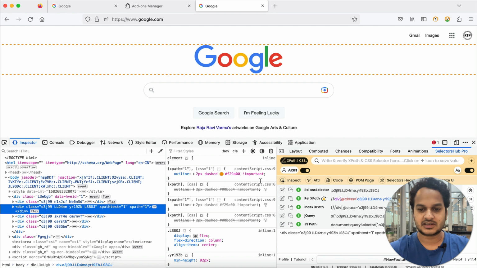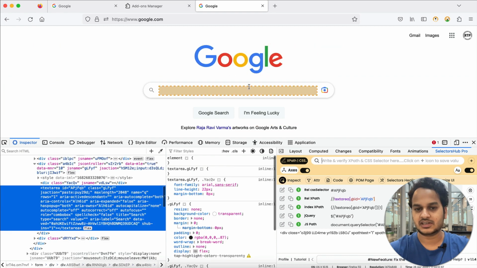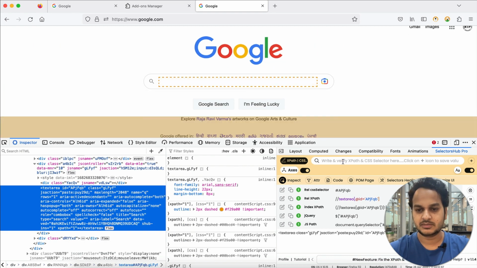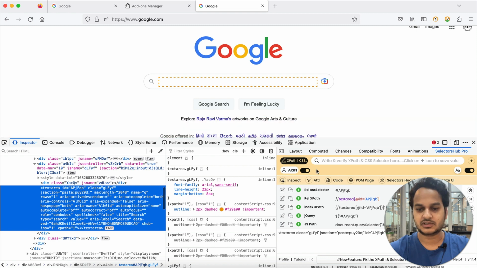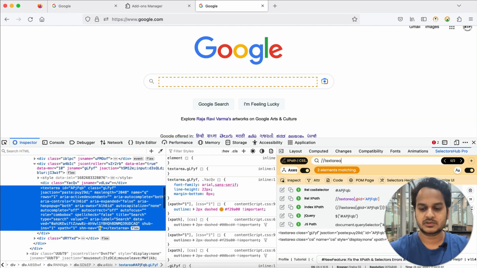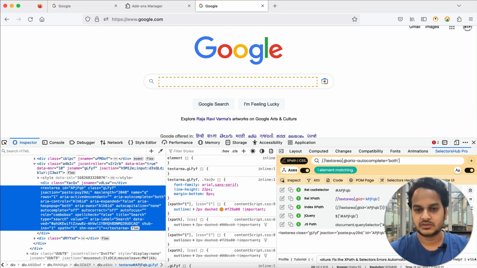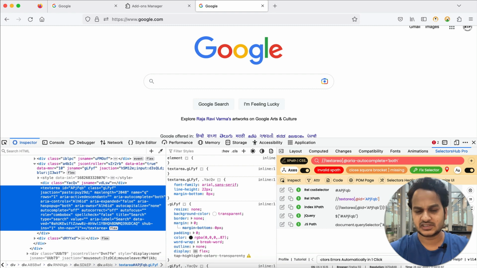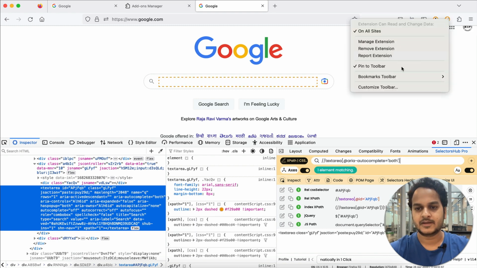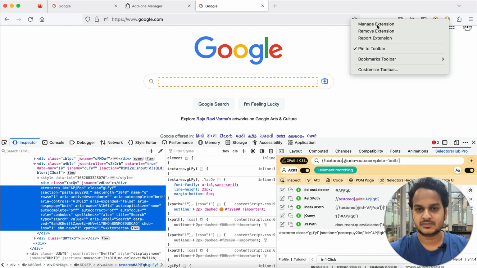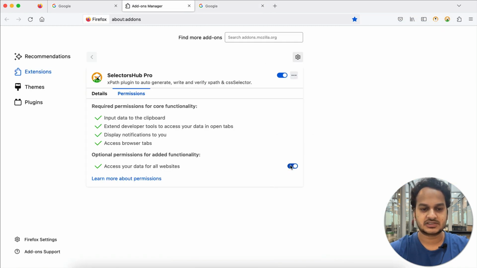Now you can inspect, use its own inspector or anything, and it will be working. You would be able to verify any selectors or whatever you want to do, everything. So this is how you can use SelectorsHub Pro on Firefox browser, and it will be working like a charm. Just a small setting required. You just have to right click, go to manage extension, and turn on this toggle. That's all.